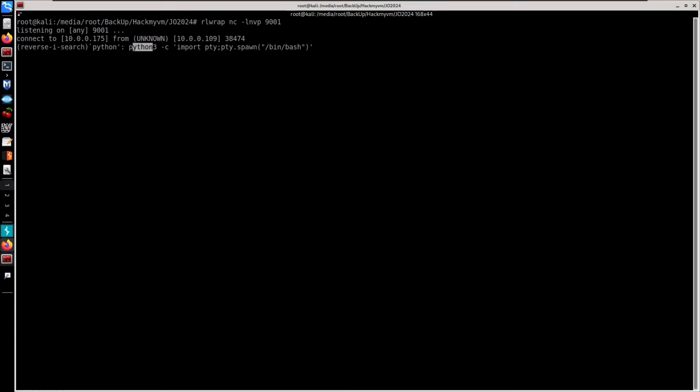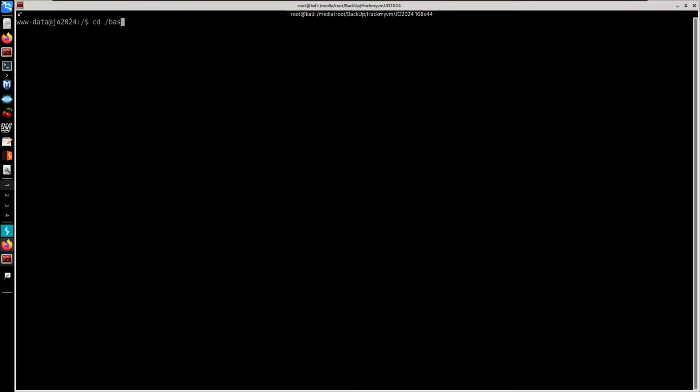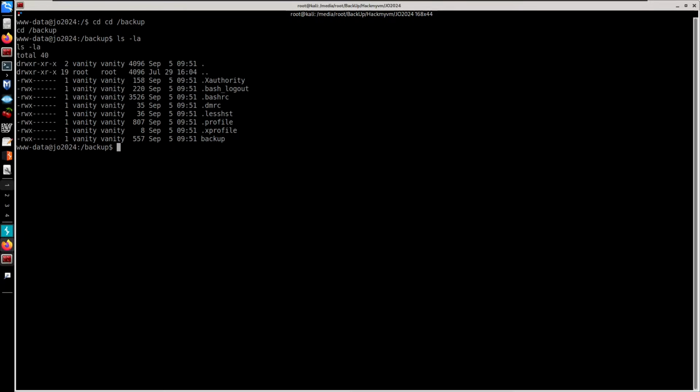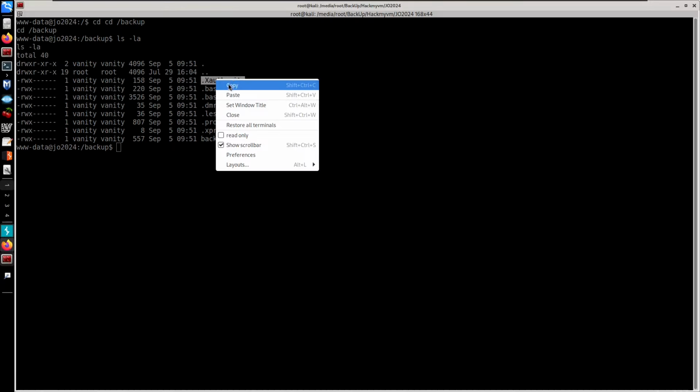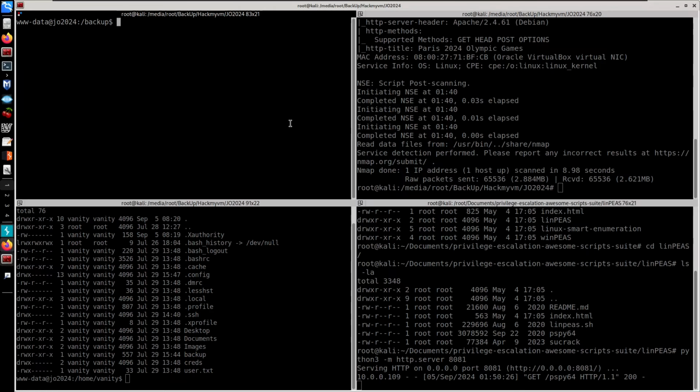I'll do a python3, export TERM equal to xterm. And let's go into /backup because it is copying all the files from the home directory. I just want to see if I can cat this out, which I can't. And we do get a permission denied.